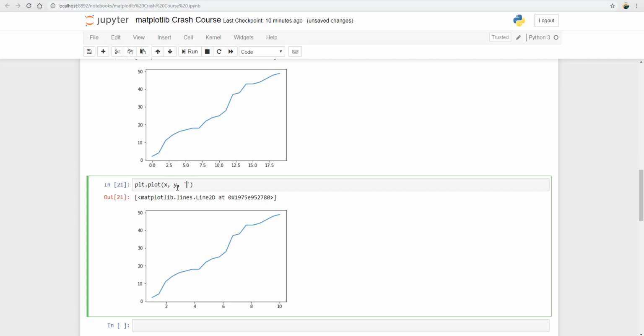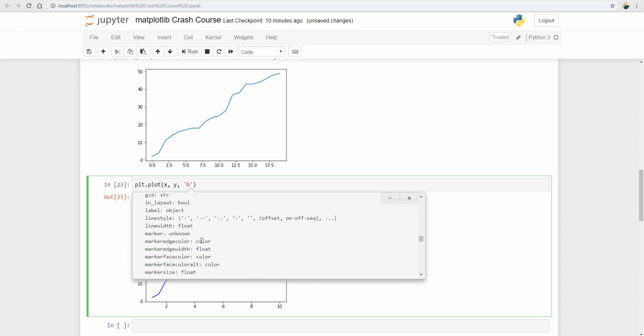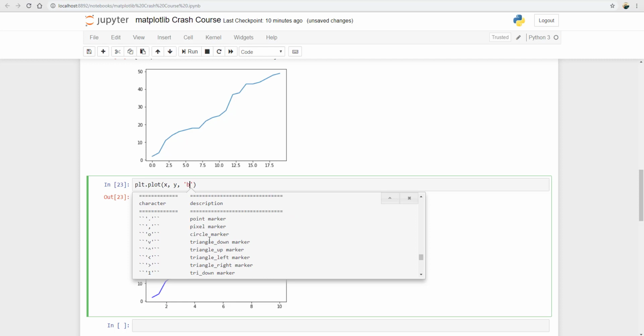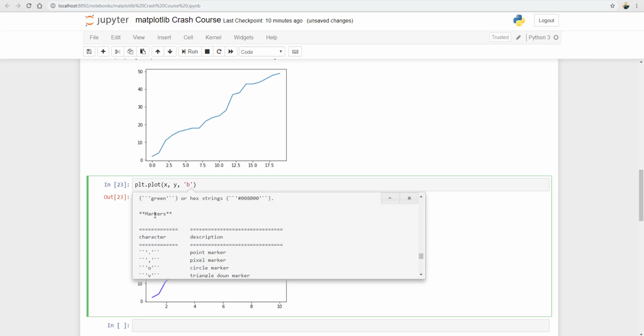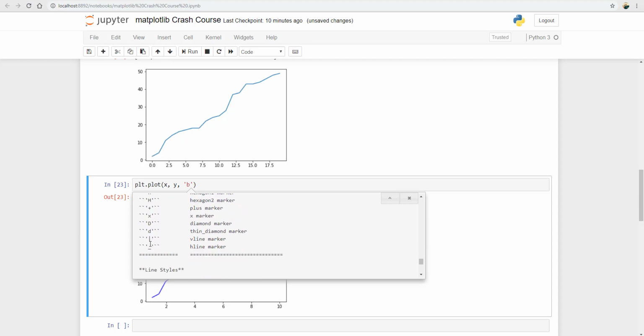with another argument in which we need to pass color. R represents red here and B represents blue. How do we know this? You can press Shift and Tab, and you will see this detailed documentation. You get B for blue, G for green, R for red, C for cyan, and so on, right? And there are so many other marker characters. If we put a dot, this will be a point marker, this will be a pixel marker, this will be a circle marker, this will be a triangle down marker, and there are many other types of markers.